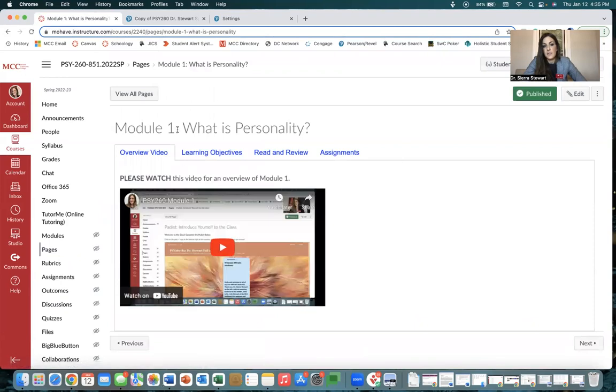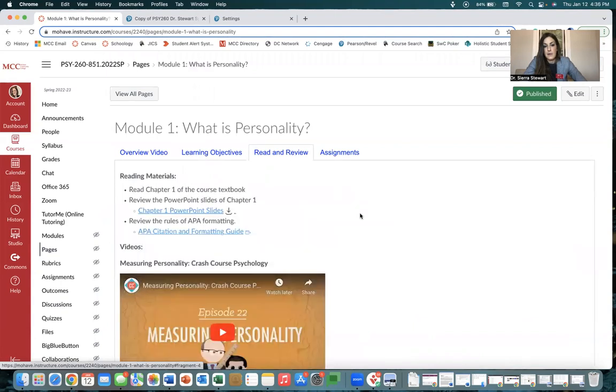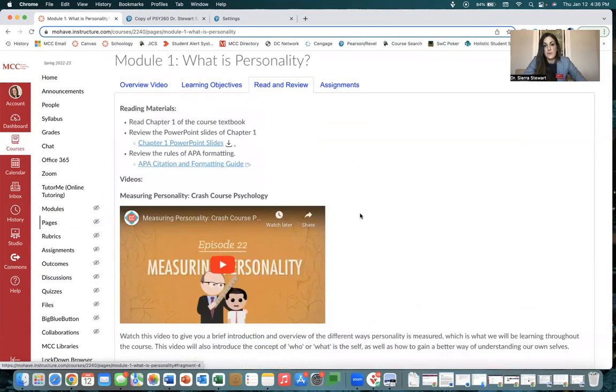Everything's going to look the same every week. So all these tabs will be here. The first thing that you want to do is go over the video. Watch this video and you'll see exactly what you're supposed to be doing. The learning objectives are everything that you're supposed to be taking away from this chapter as you read it. The reading review is anything that you should be reading and or reviewing, so PowerPoint slides, anything else that I list here.